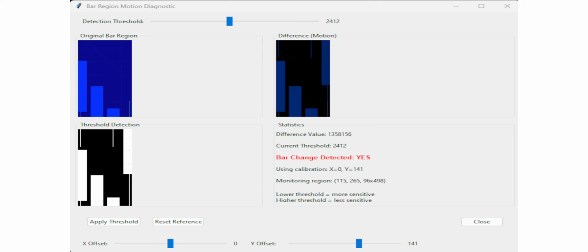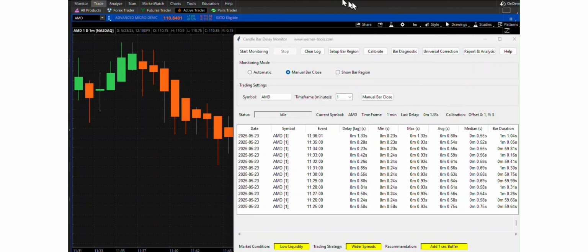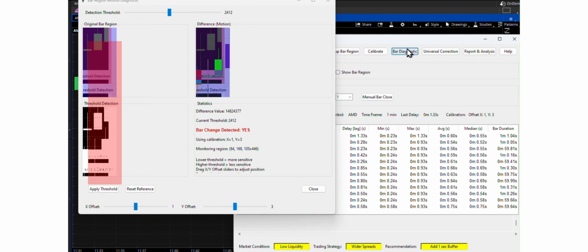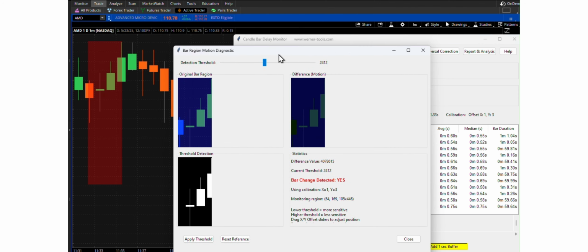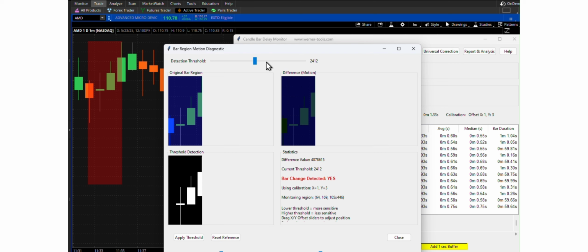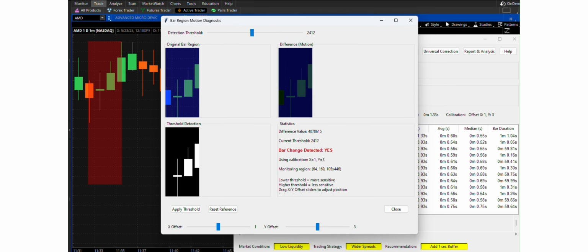Step 4. Fine-tuning with diagnostics. Finally, click Bar Diagnostic to verify detection accuracy. The diagnostic tool shows you 4 critical elements: the original bar region capture, motion difference detection, threshold sensitivity settings, and real-time statistics. Adjust the threshold slider until bar changes trigger detection reliably. Lower values detect smaller changes and are more sensitive, while higher values require bigger movements before triggering.